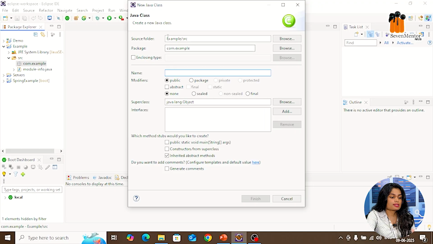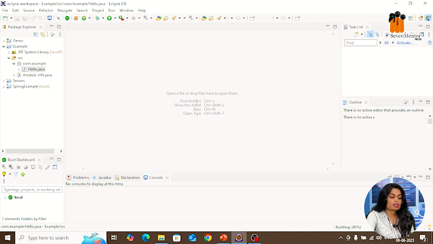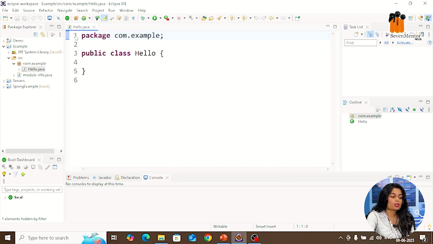But quickly we will see here, you can see the source folder, example/src. src is nothing but your source, and example is your project name. com.example is a package, and inside that package we are creating a class. So I'm going to create Hello, this is my class name. Always remember in Java, when you create a class, the first character should be a capital. So the Hello.java file will be created. You can just click on the finish button. Like I just told, Hello.java is our file.